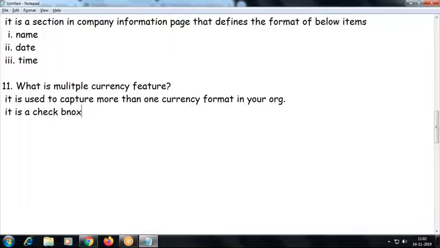It is a checkbox available in your company page, where you can only enable it but cannot disable it. It's a one directional change. Just enable, that's all. You cannot disable it, right?